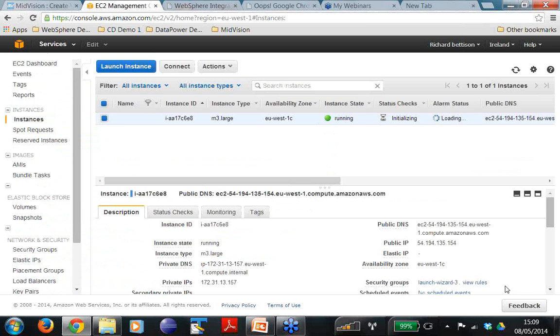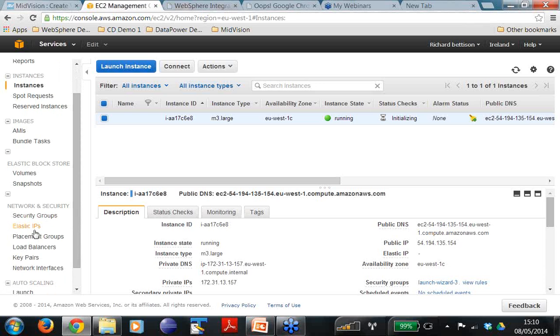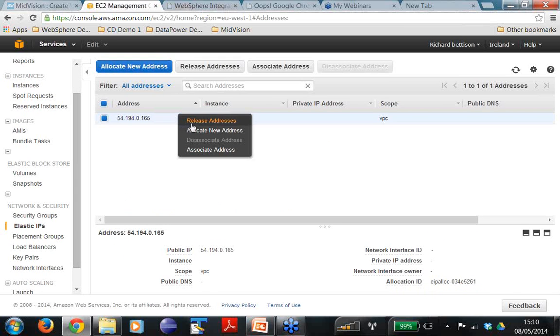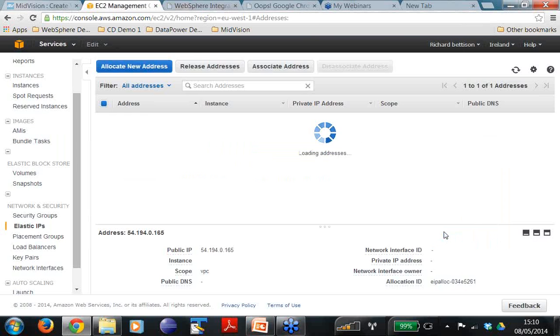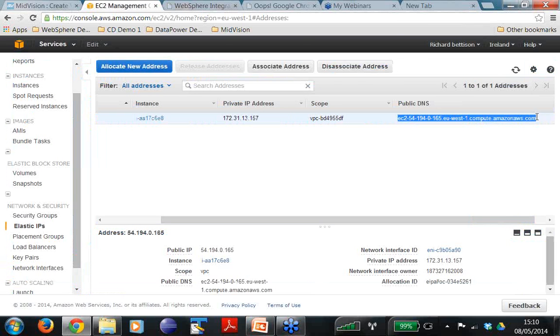we should be able to go and look at the instance. And that's now actually running. So what I'm very quickly going to do first is assign that an elastic IP. Okay? So I'm going to associate this with an instance, and we only have this one instance that's running. So I'm going to do that association. And this is the public DNS. So we're going to collect that public DNS.